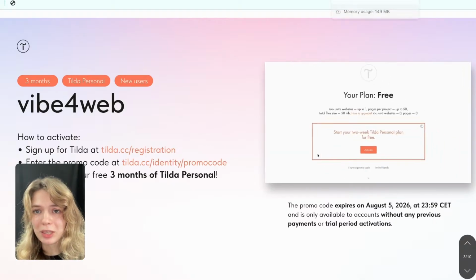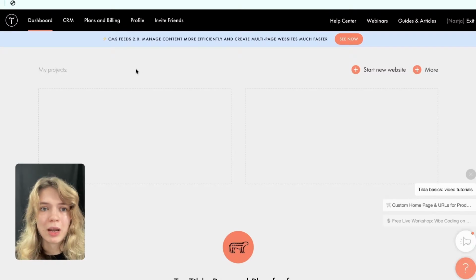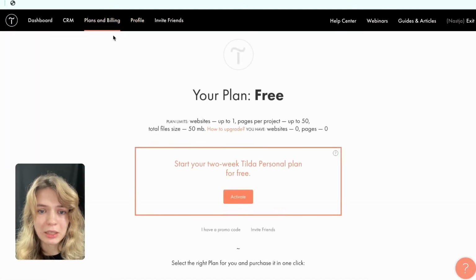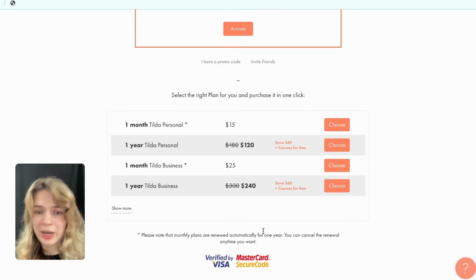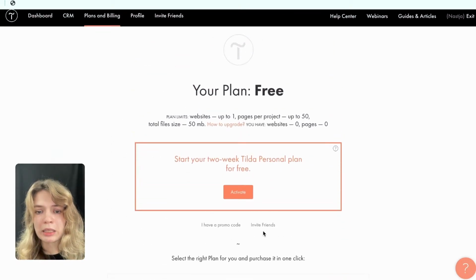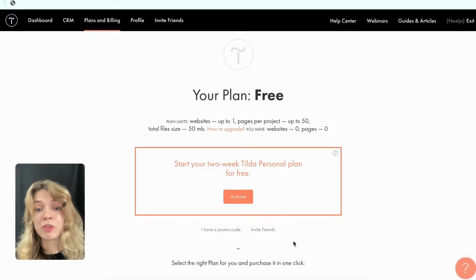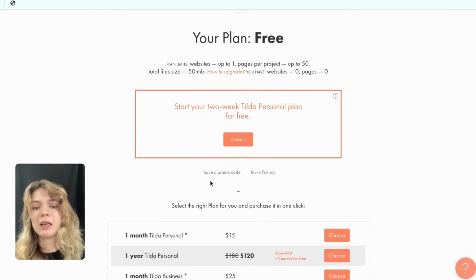So if you're new to Tilda, let's go to our new account that we have created specifically for this demo, and we will go to plans and billings here at the top. Here you can explore different pricing plans. Tilda provides a free trial of 2 weeks upon registration. So you can start your 2-week trial, but if you have a promo code, you can grab a whole 3 months.